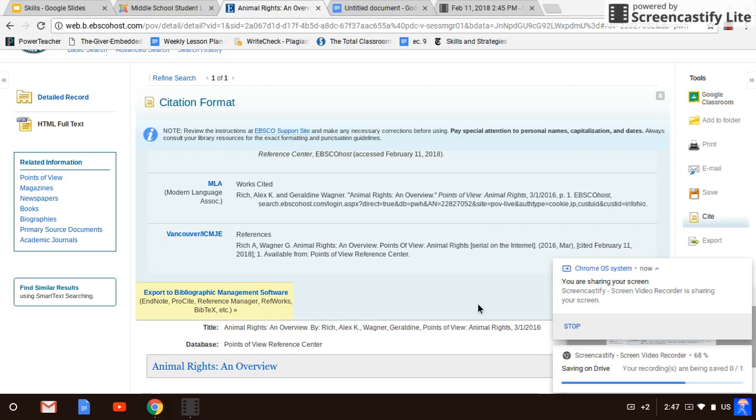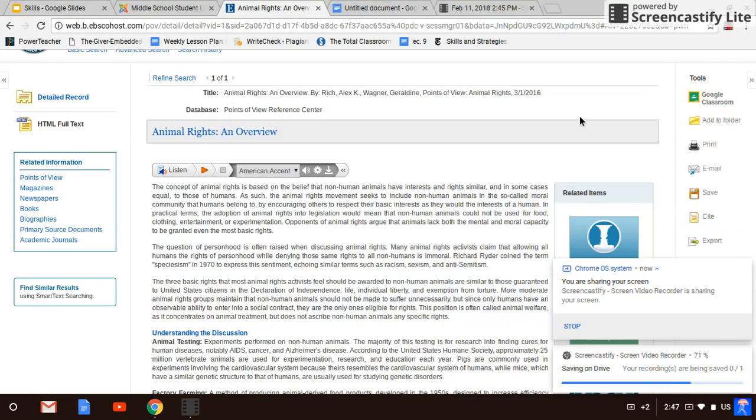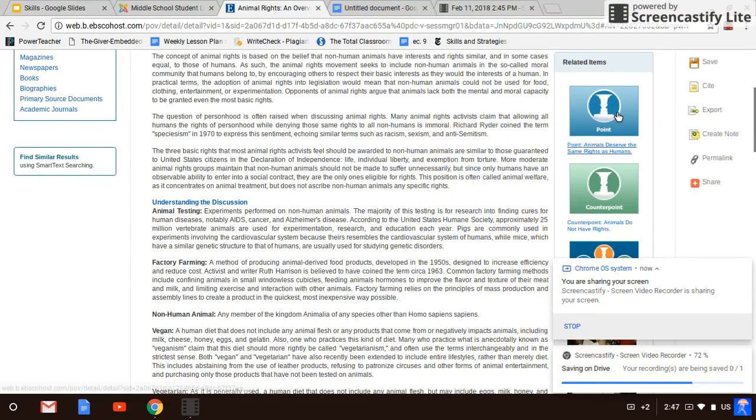So you just copied and pasted your overview article. You should be back on your topic, and this citation box is still up. We want to click that little X in the corner to get rid of that. And now we need to copy and paste the point and counterpoint articles.